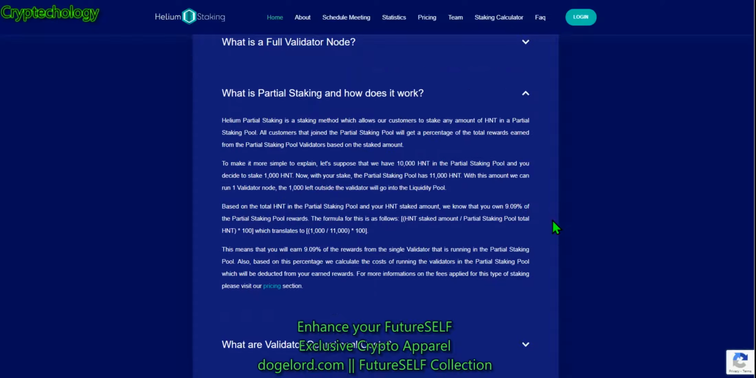Now, when you set up partial staking, let's see how this works. Helium partial staking is a staking method which allows our customers to stake any amount of HNT in a partial staking pool. All customers that join the partial staking pool will get a percentage of the total rewards earned from the partial staking pool validators based on the staked amount. To make it simpler to explain, let's suppose that we have 10,000 HNT in the partial staking pool, and you decide to stake 1,000 HNT. Now, with your stake, the partial staking pool has increased to 11,000 HNT.